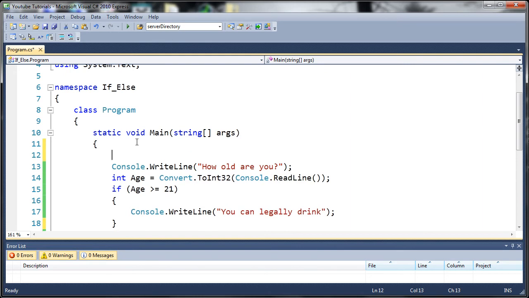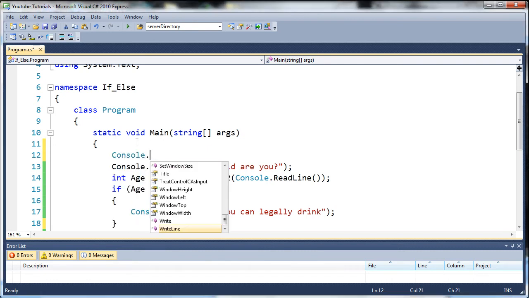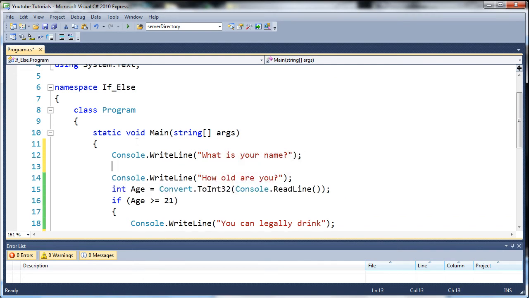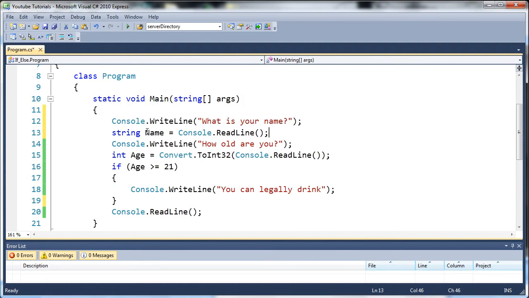So let's go ahead and come up here, and we will ask them what their name is. So console.writeLine, what is your name? And we'll just do string name is going to be equal to console.readline. So whenever they type in their name and press enter, it's stored as name.